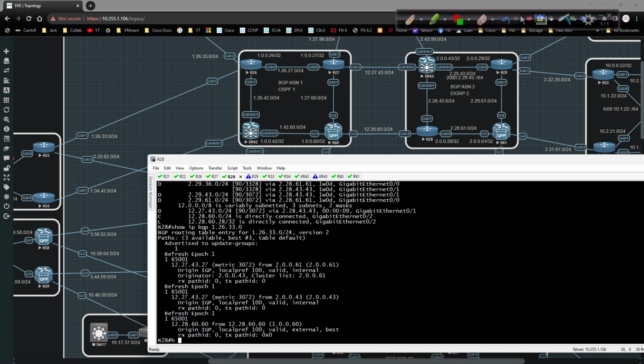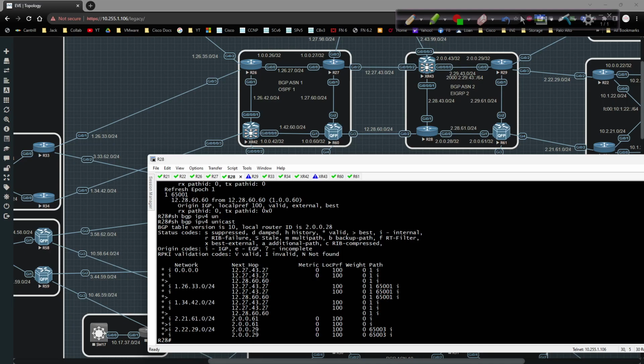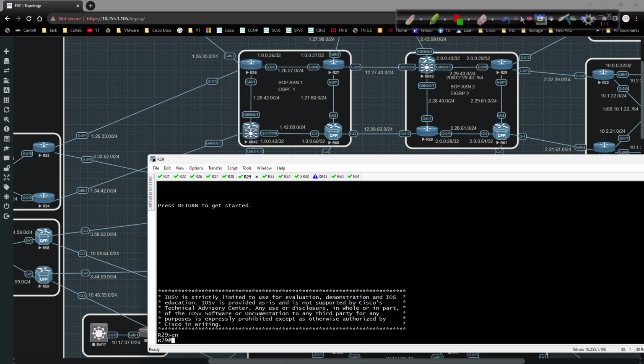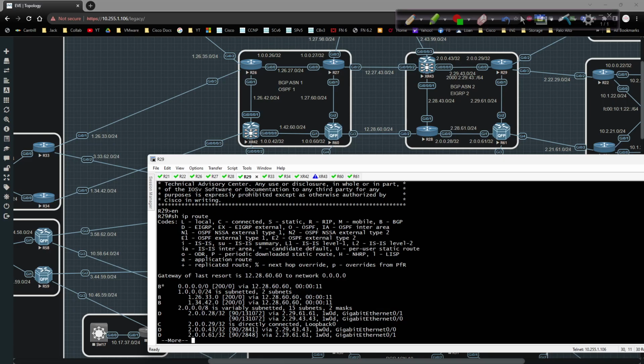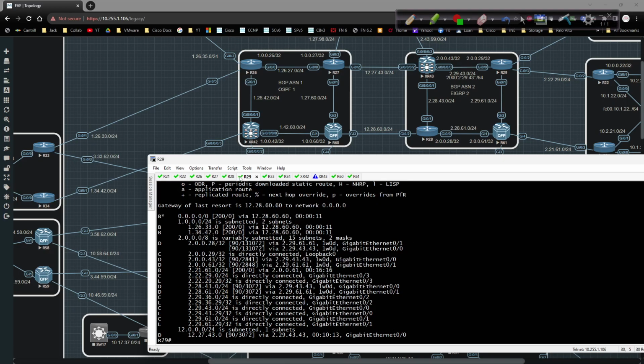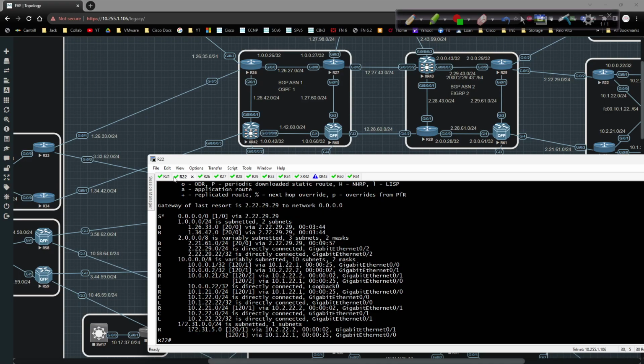Okay, so now that that's done, let's go over to 28, make sure that route got propagated. So show BGP IPv4 unicast. We're getting a default route from 60, which is what I want to see. And then 29 should see it as well. Show IP route. I see a default route coming through. And 22 should be getting that as well.